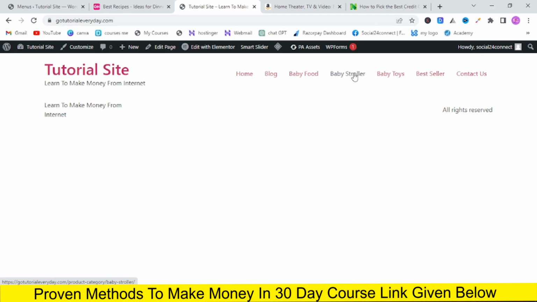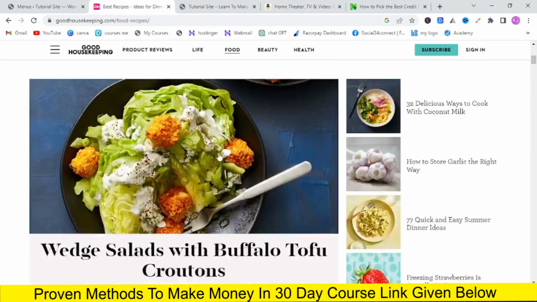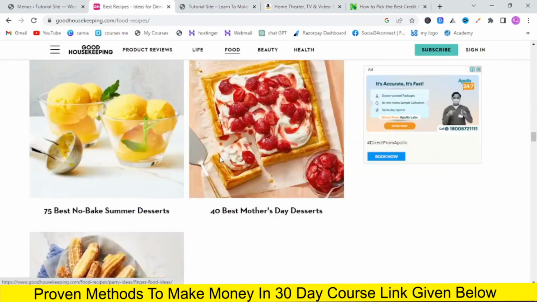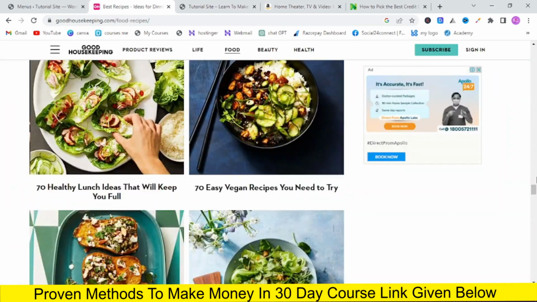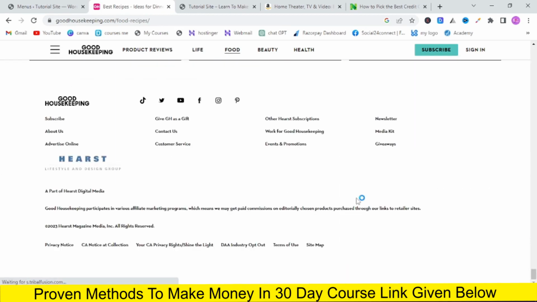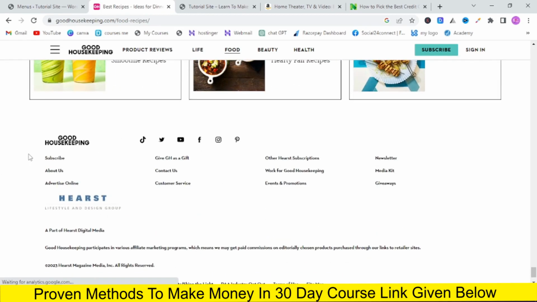So the next thing we are going to see is how to create a footer. First you must know what a footer is. Footer is nothing but the bottom section of your website. Let me show that. See here, this is one website. Here we have a bottom side: newsletter, media kit, giveaway, contact us. So these are called the footer. We are going to see how to create this footer section.